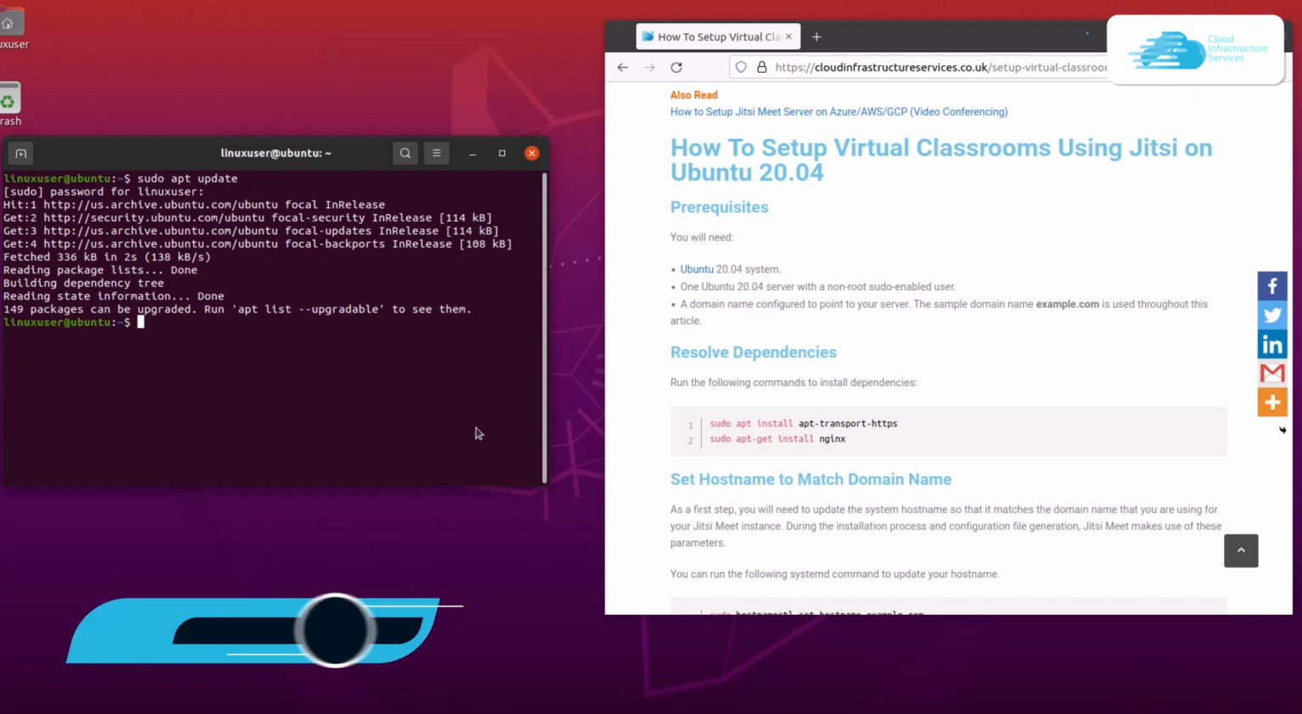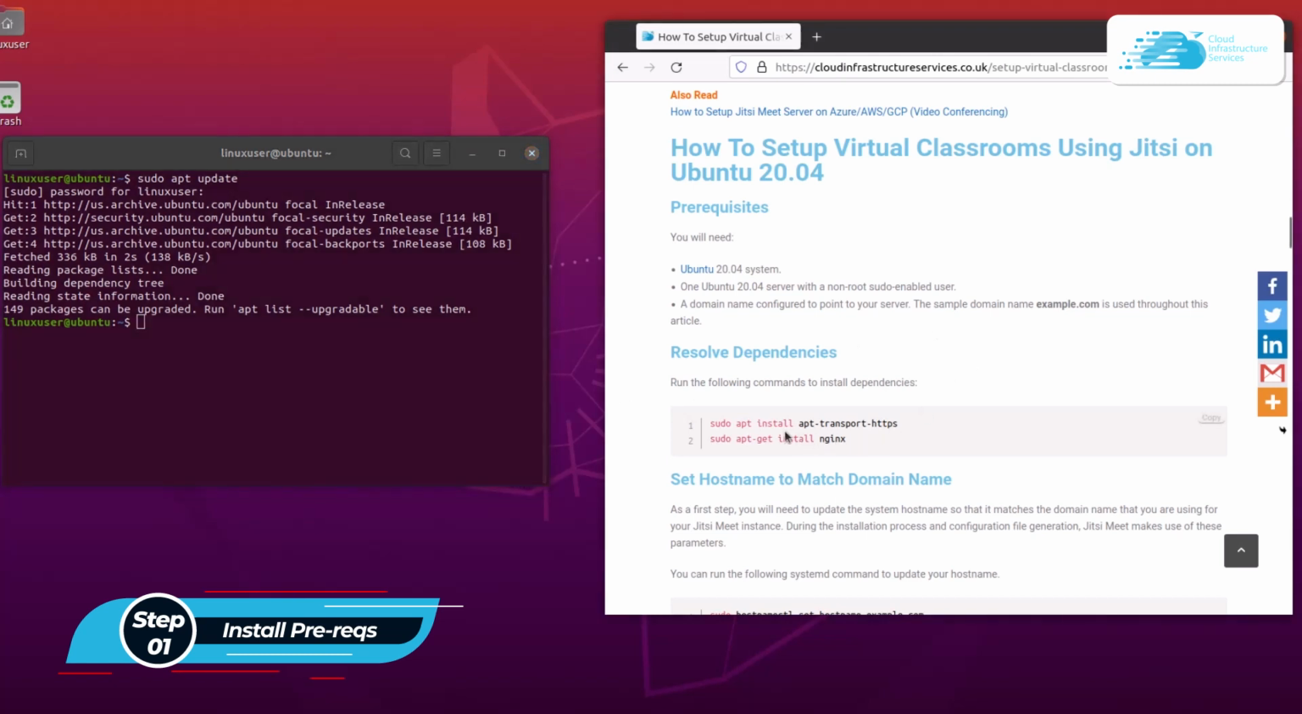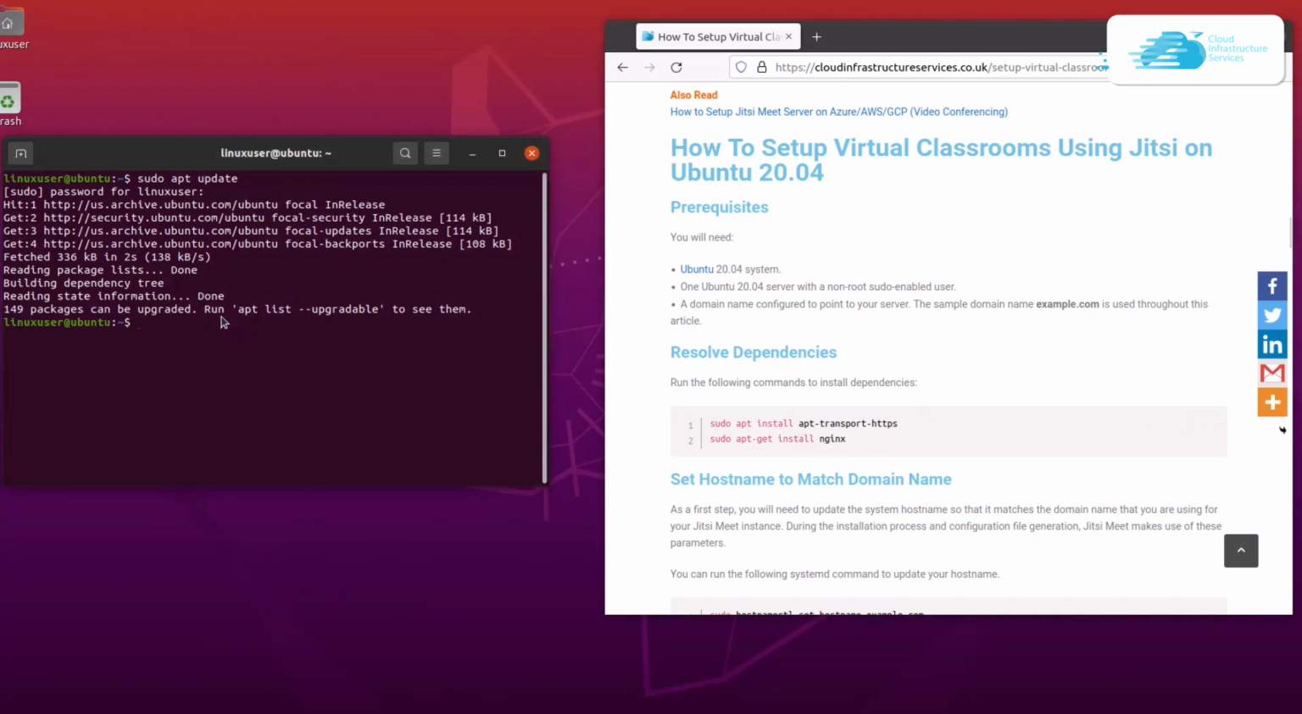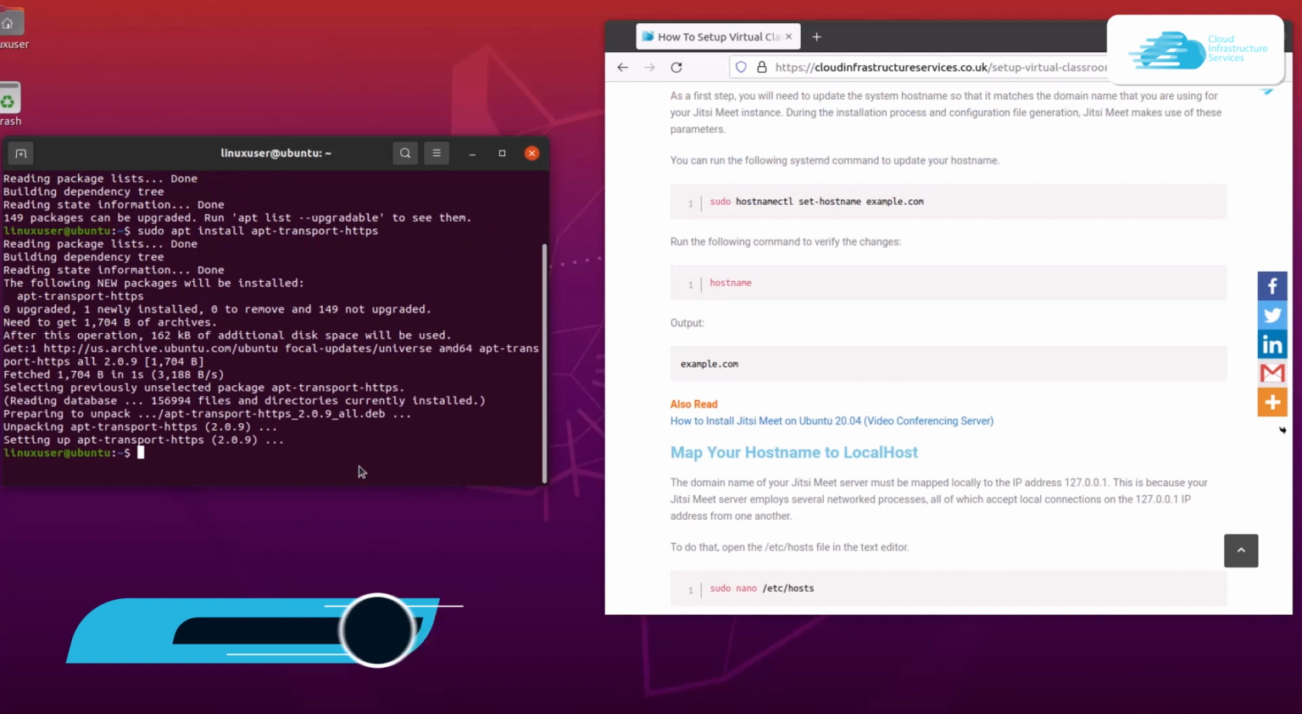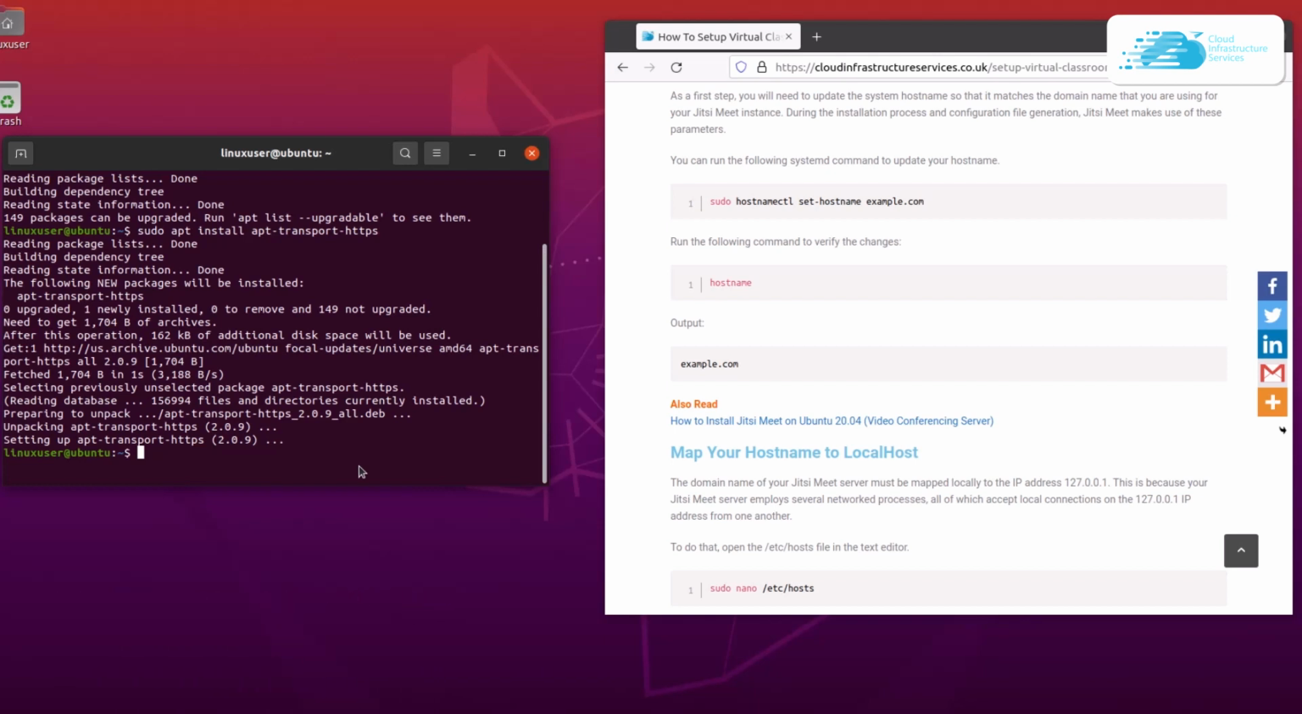Anyways, the first thing that we are going to install are the dependencies. For that, simply head over to the blog post and copy both of these commands and paste them inside the terminal. And if you do not have a domain name pointing at your public IP address, then you're going to add in a host name to your Ubuntu and then also map your host name to localhost.